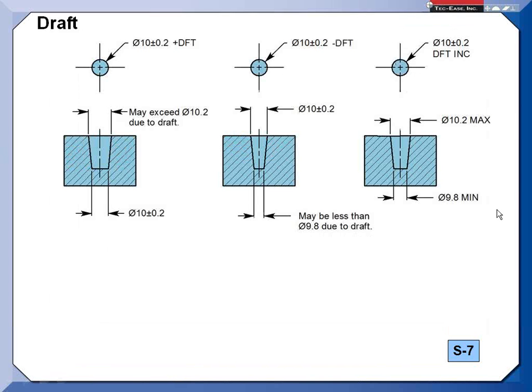Draft can be very confusing. And some people don't even like to see the terms plus draft, minus draft put on a drawing. They said, you never know what it means. And I said, well, we're a standard, so maybe we should standardize it. So it has been standardized.